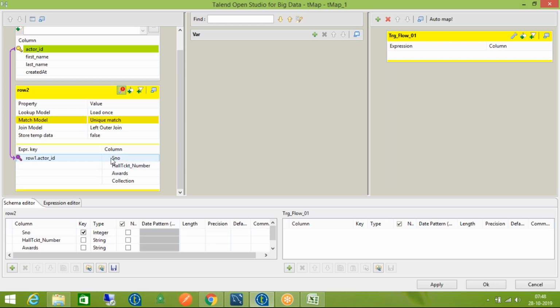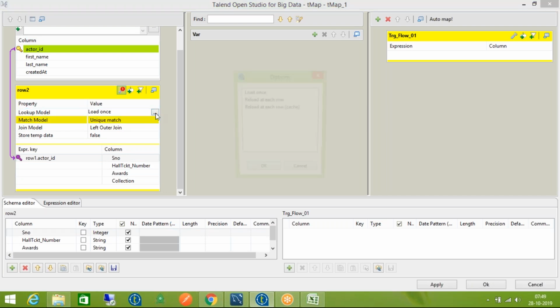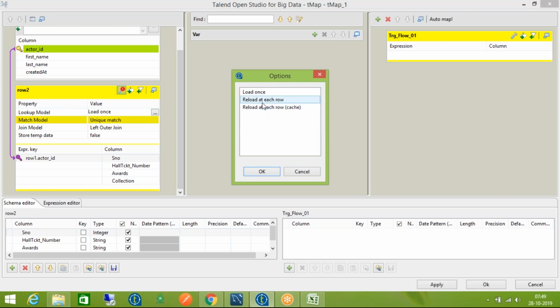Okay, so once you keep that, there is a join. The yellow color itself shows you unique matches, and the lookup model has options: load once, reload at each row, and reload at each row cache. We'll be having three items here. Load once means what will it do? It will load all the data into the Talend memory, and then it will process.